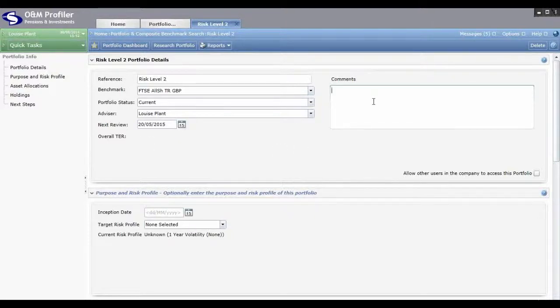On the right hand side you have a comments box. Type in here whatever you want. This is a free text box. It will not appear in any reports that you produce about this portfolio, so if you do need to make any notes or reminders about the portfolio, pop the details in there.